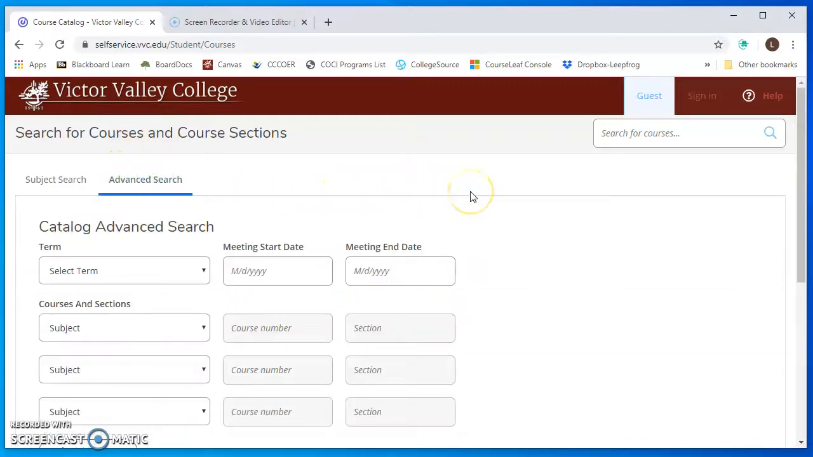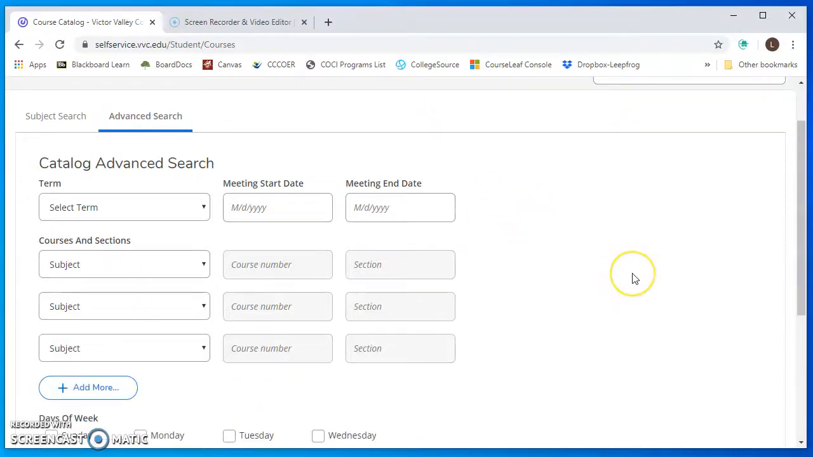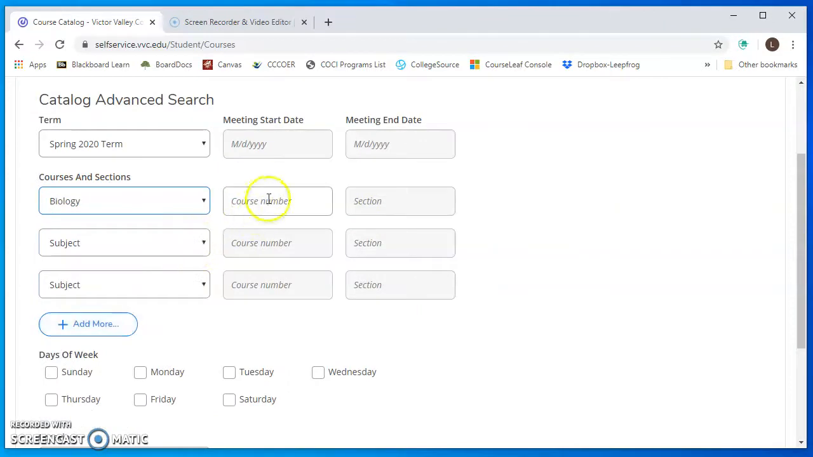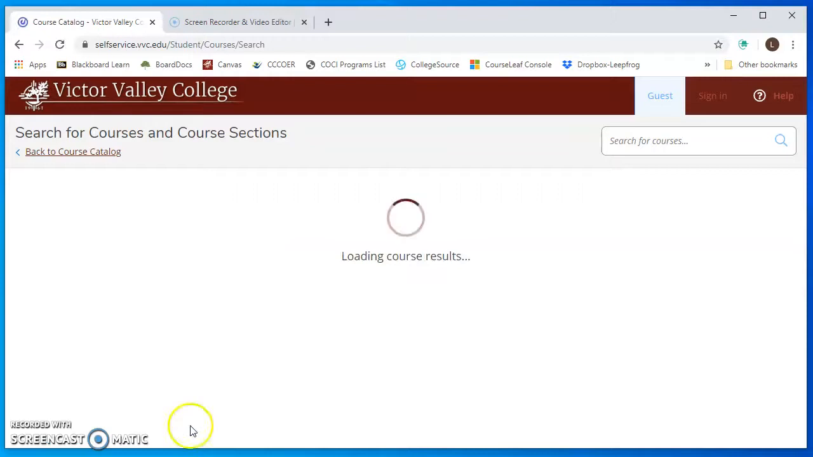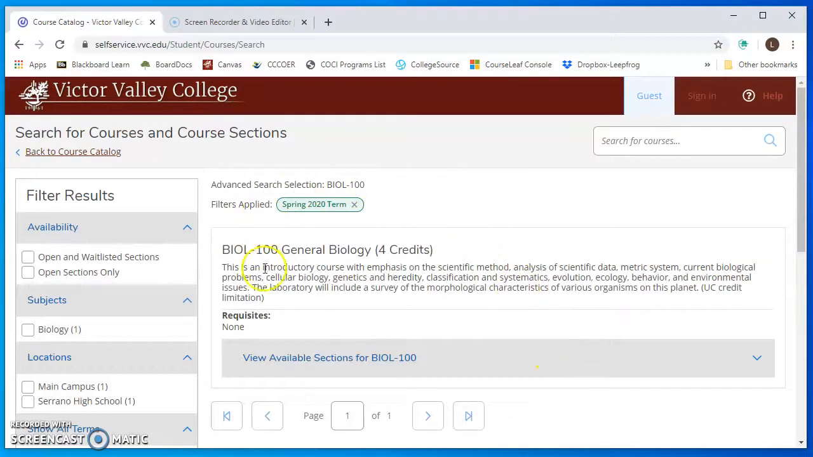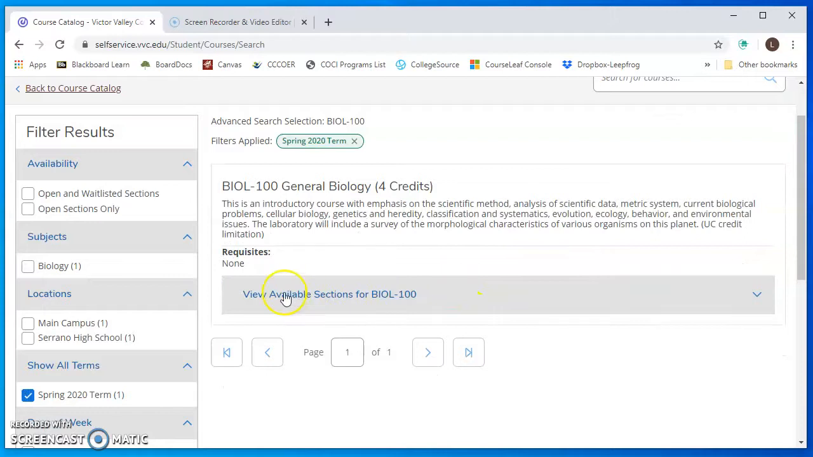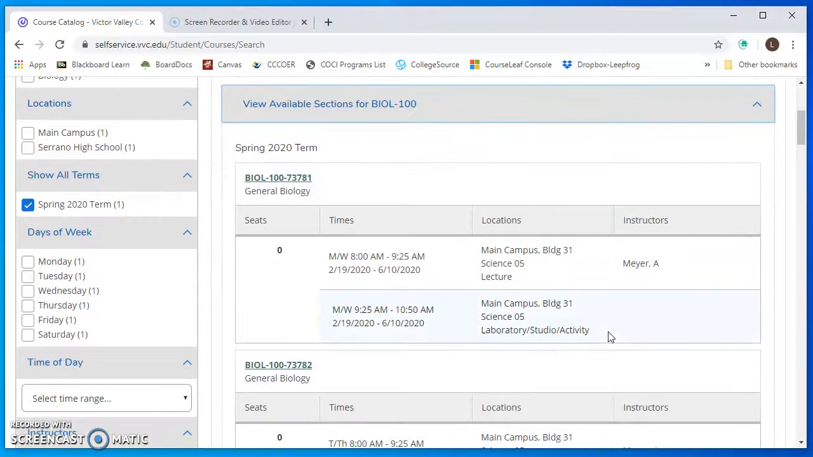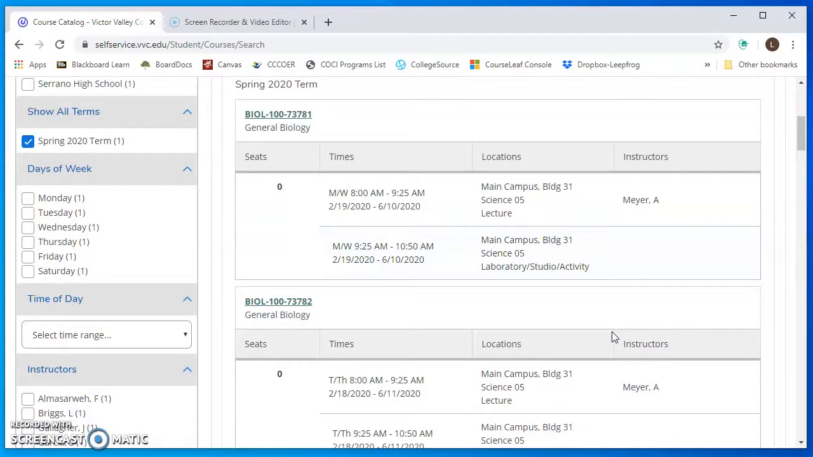And just for your reference, I'll show you how to use advanced search. So normally before the beginning of a semester, you can search for classes by putting in the term. Right now we're in spring 2020, and then entering in the classes that you're looking for. For example, I'll put in Biology 100. And then click search. The course that you're looking for will come up, and then you click on available sections and it will show you all of the different days and times where we're offering these classes.